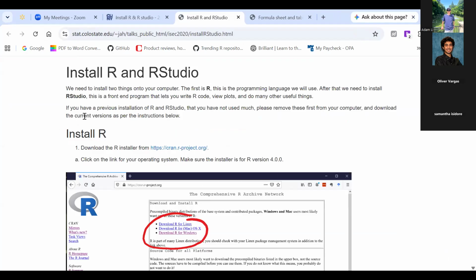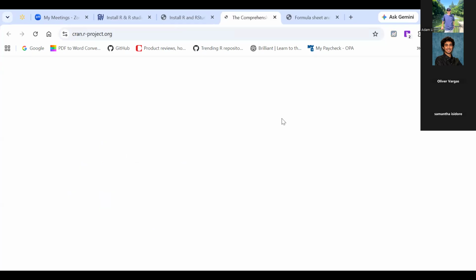And the first thing is to install R. R is kind of like a backend server, so all the important information is stored in the kernel. And then we also have a front end, which is RStudio. Basically we code from RStudio. So you download the R installer from this link. Click on it, and it will take you to the download page.